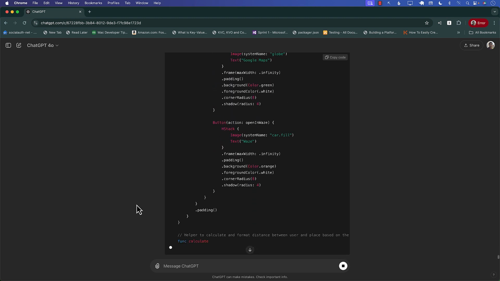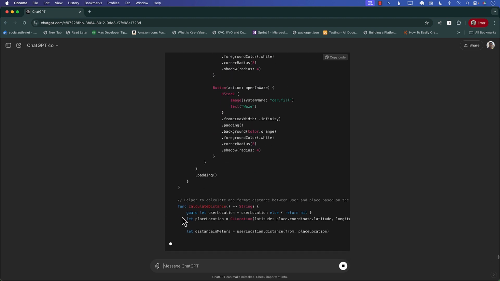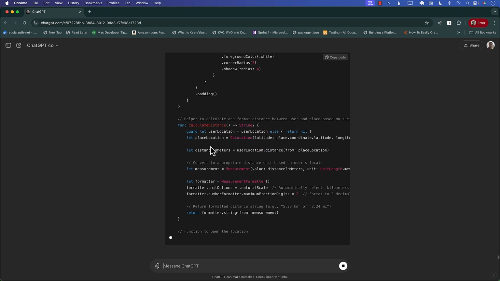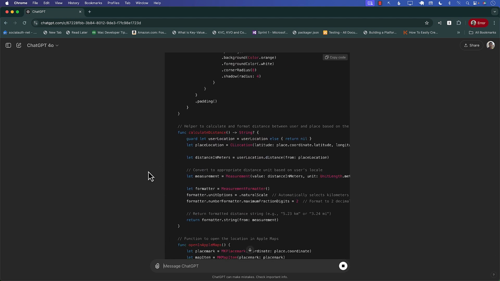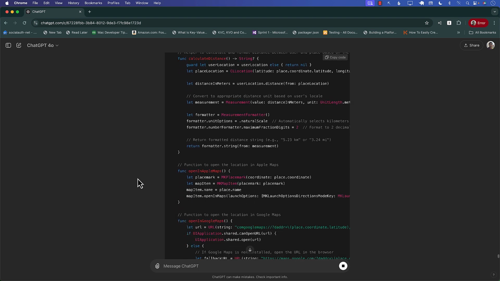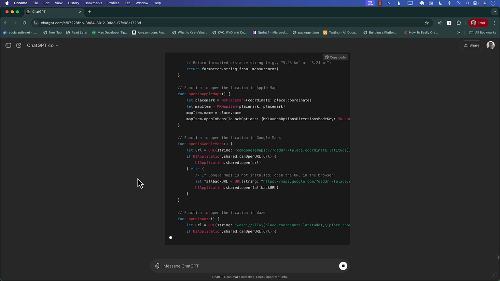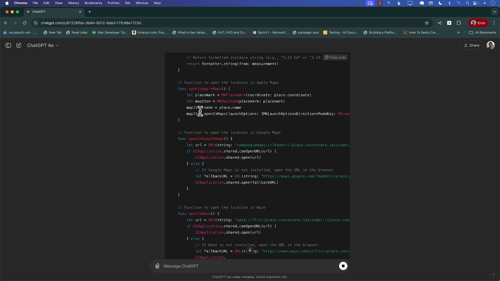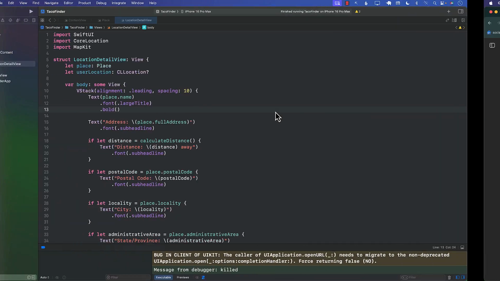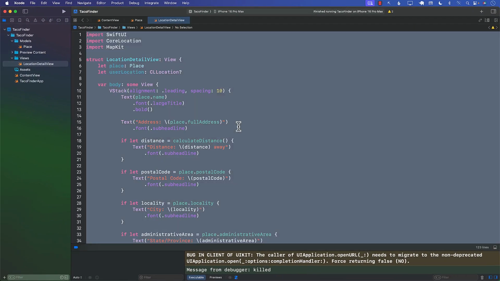Okay. Calculate distance. Again, as I was mentioning, you can actually move calculate distance somewhere else. I don't think it's a good idea to put it right over here. Maybe you can add an extension to the location manager. And all of these, open in Apple Maps, open in Google Maps, open in Waze, they can also be somewhere else, not in the same file, because you might have to use them somewhere else.